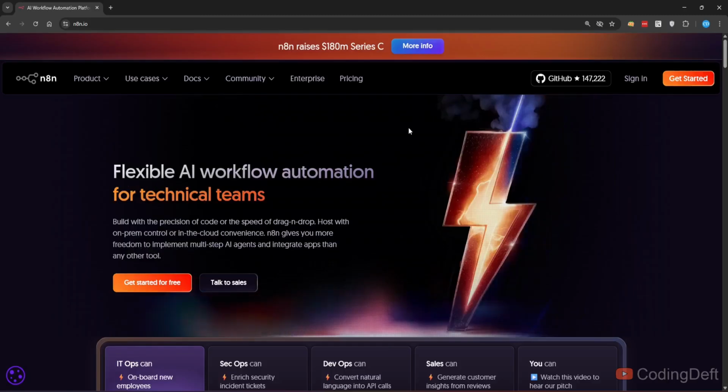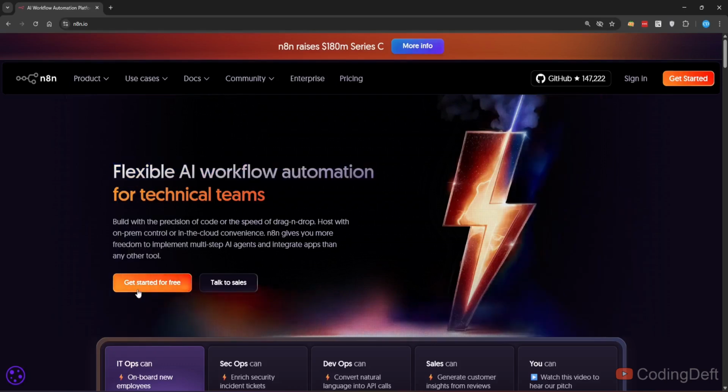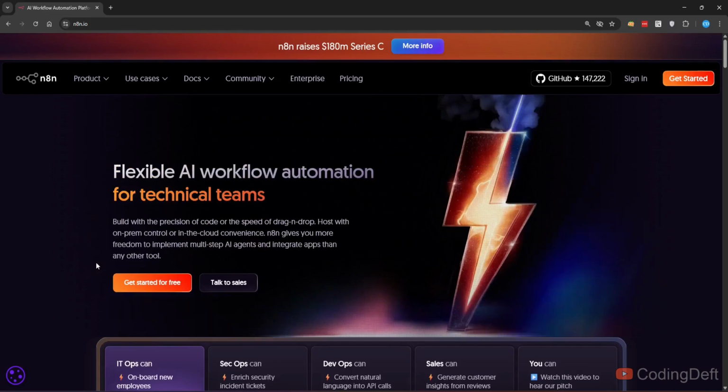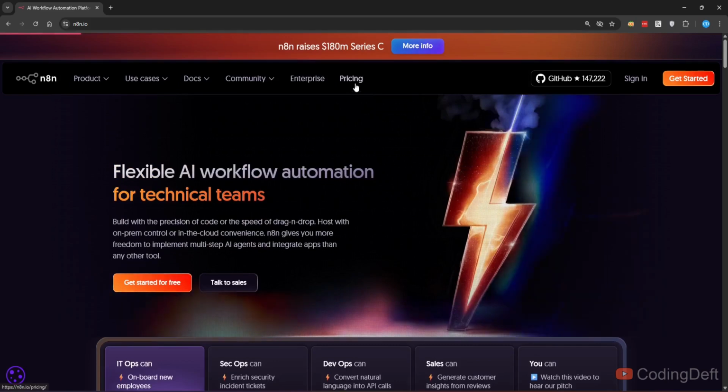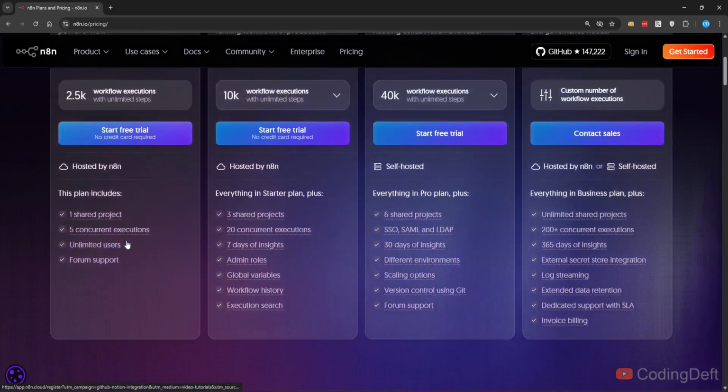I'll be using the third method, that is using their cloud for hosting. For testing purposes, you can use their cloud. It is free for 14 days. If you go to pricing, without adding any credit card, you will get a 14-day trial. So let me click on get started.